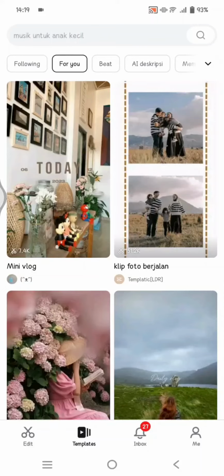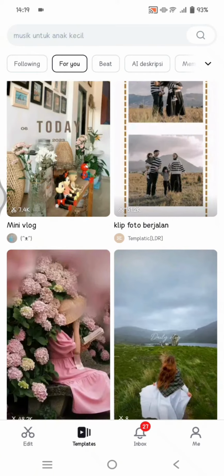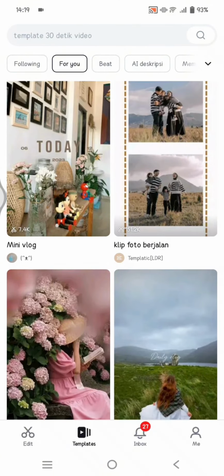On today's tutorial, I'm going to show you how you can change the music in CapCut templates. So if you usually use the CapCut templates, you probably know that templates in CapCut already come with a music set by its creator, and you cannot change that. But here I will show you the trick on how you can change the music.